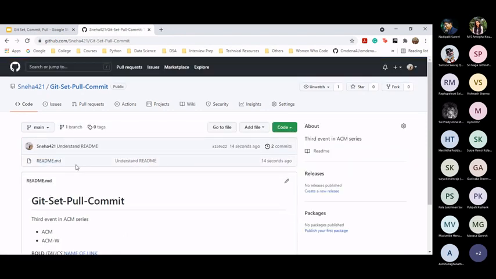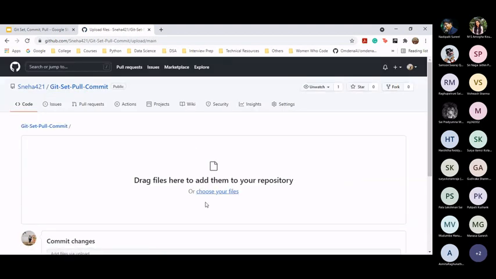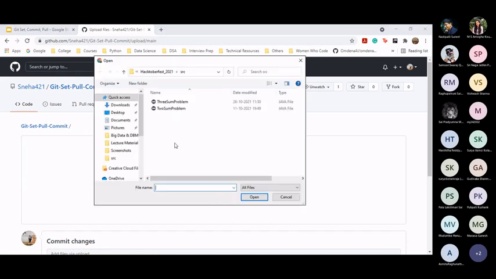So we have a README. Now what if I want to add more files to this? Let's say I want to add a file from my local desktop. What I do is I click on add file, and then click on upload files. So I want to upload a file from my desktop. I can drag files here or choose them. So I will choose them, and let's say I'm choosing something here.